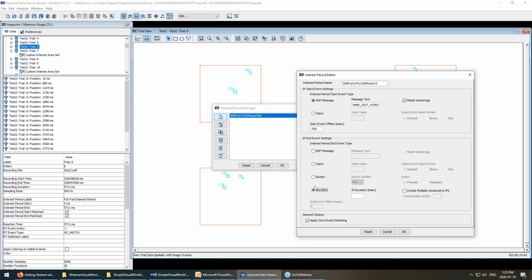So I'm going to say duration. I set it up here so we're going to do 500 milliseconds pre-crit to 1,000 milliseconds post-crit. And so that means our total interest period duration is going to be 1,500 milliseconds. So for our duration, I'm going to do 1,500. I'm not going to put 1,000 there because that would mean we'd go from 500 pre-crit to 500 post-crit. So this is the overall duration, right? If we start 500 milliseconds before the critical word, we need to go 1,500 milliseconds to get to 1,000 milliseconds after the critical word.